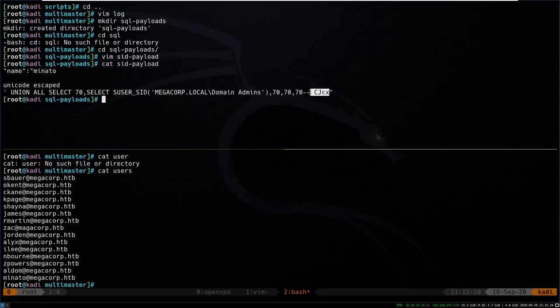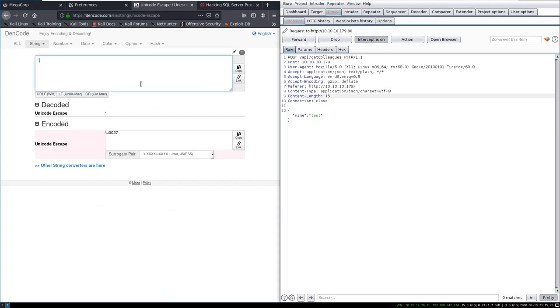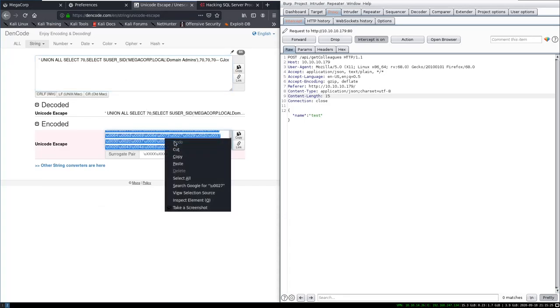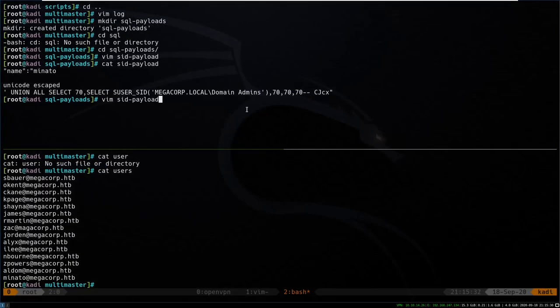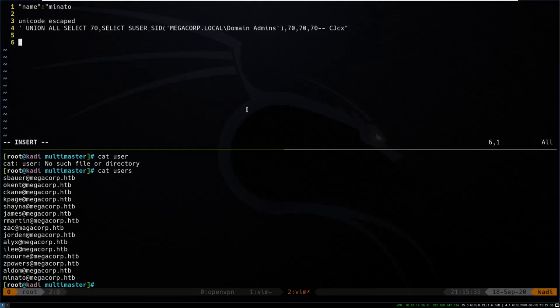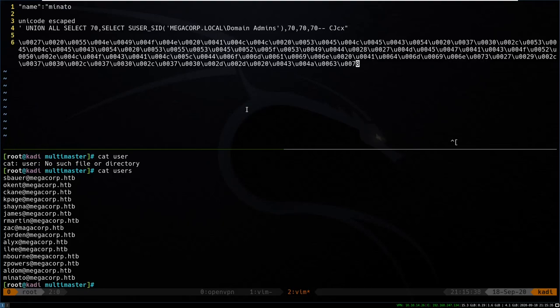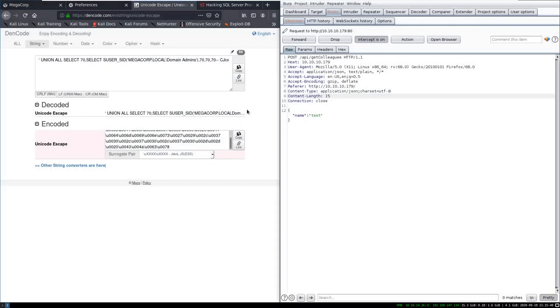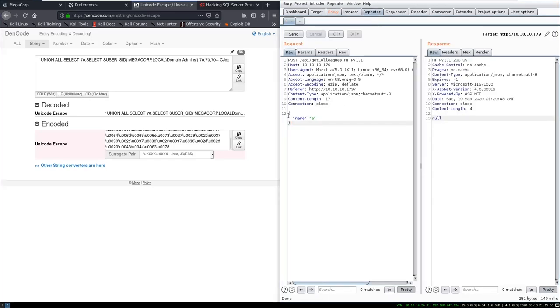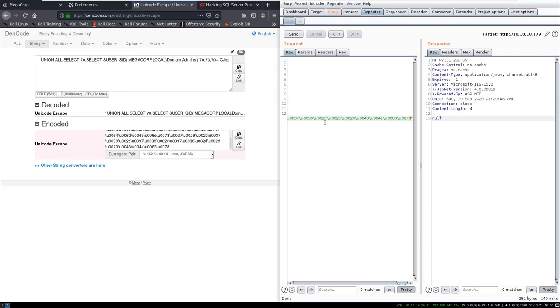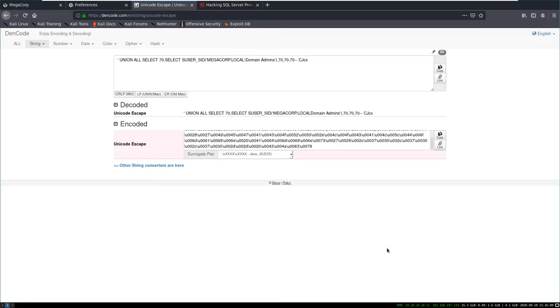And we're going to take this part and throw it to our handy Unicode escape. And so now we have this giant Unicode escaped payload. So name is going to be test, and then our Unicode payload, which should be in Repeater. There we go. And I'll put this on a new screen.